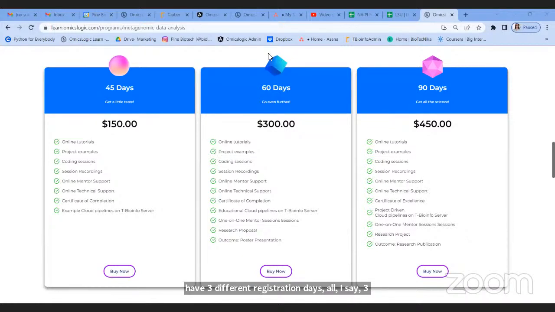The first one is where you enroll for 45 days and get the access to the resources for 45 days. And here you will get the access to the session recordings, the same sessions as we had today, and also the coursework on the Omics Logic Learn portal. The participants who take up the 45 days of subscription will get an educational license where they can run their example pipelines with the data sets given in the coursework and practice along to see how the pipelines work. All right. And then you have the second subscription that is for 60 days.